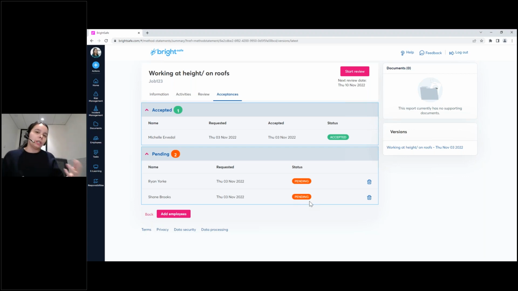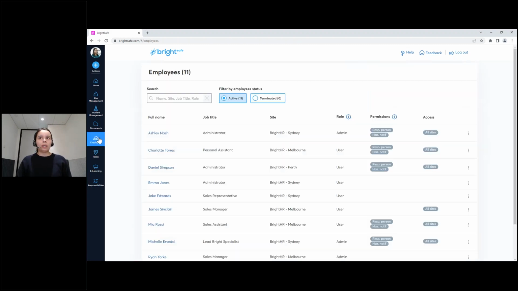That's one thing I want to mention is sending these acceptances out to the team. Everybody can be accepting SWMS, all access levels. Your employee, your user and your admin levels are able to accept these SWMS. The important part to keep note of is who you want to be creating SWMS. If you want somebody to be creating a SWMS, they need to be either that admin or user level. So where you would update that is just over here on the left in the employees tab. You'll see the different role levels.